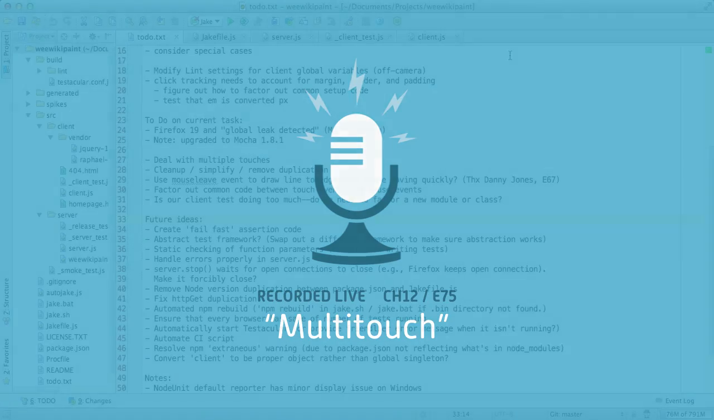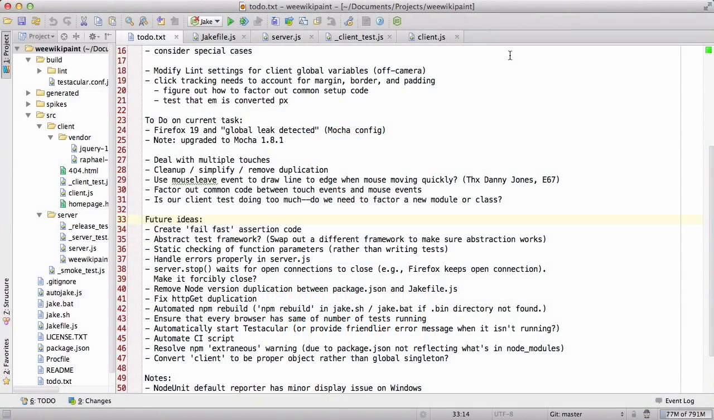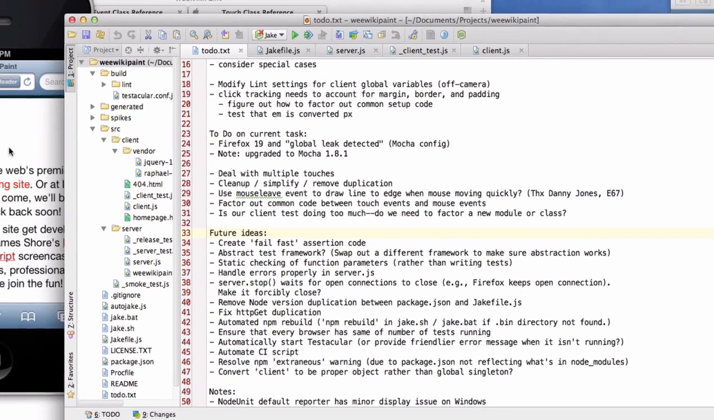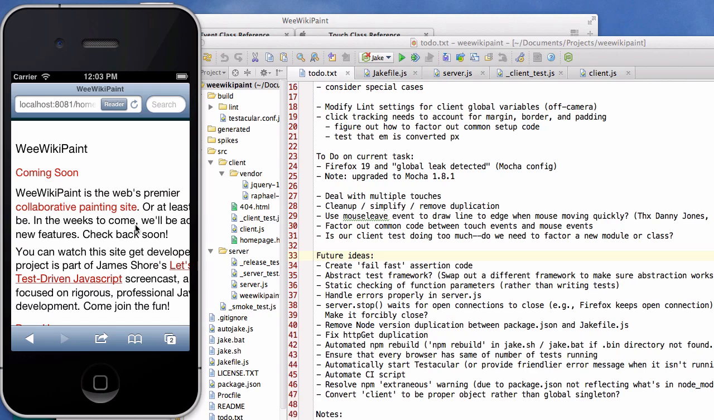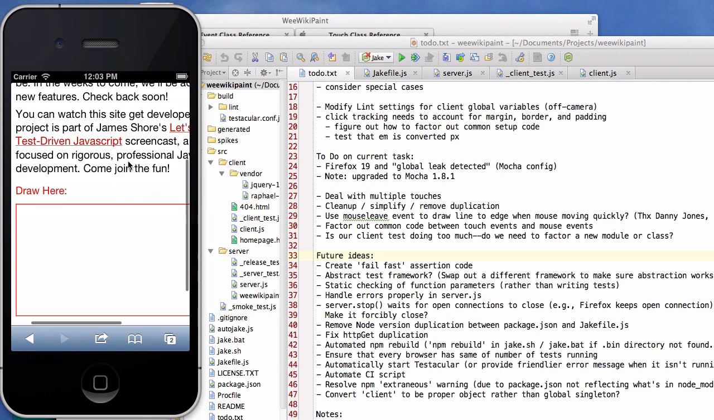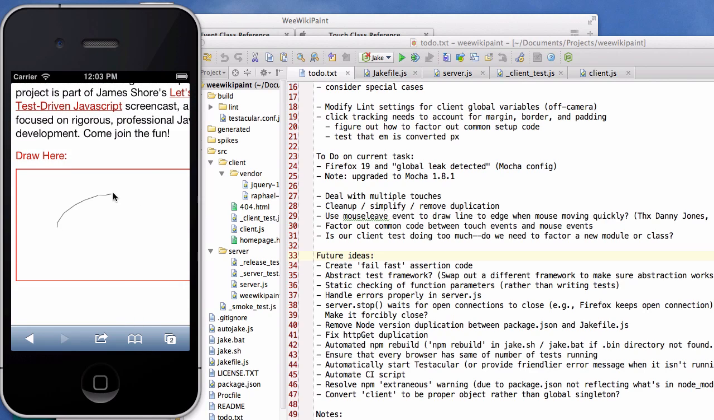And we're picking up a few weeks after our last episode, and what we are working on here is touch events. We are trying to get our WeWikiPaint application working on iOS with touch events, and we are actually doing quite well. We have the ability in our iOS simulator to drag with our finger. I know it looks like a mouse here, but it's actually simulating real touch events, and it actually works. And I've tried this on a real iPad as well, and it really does work.